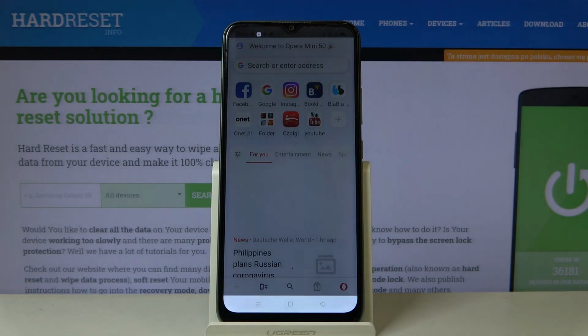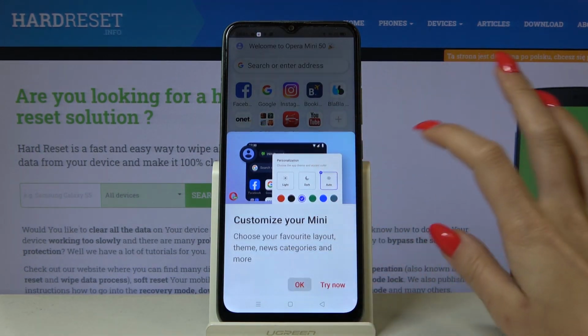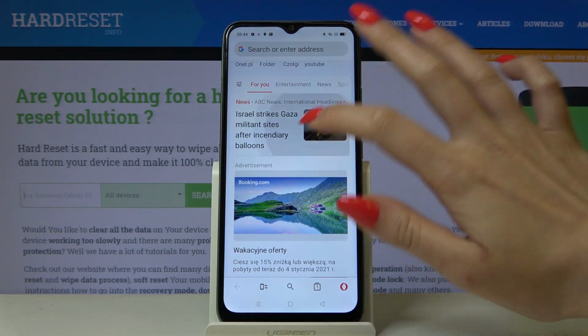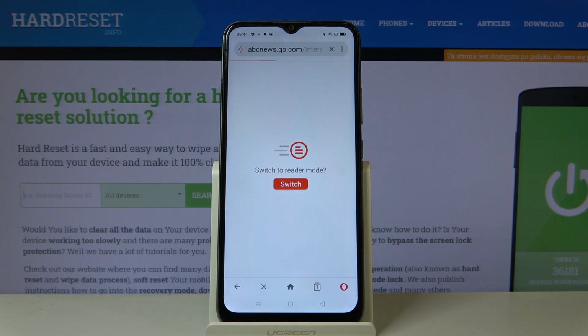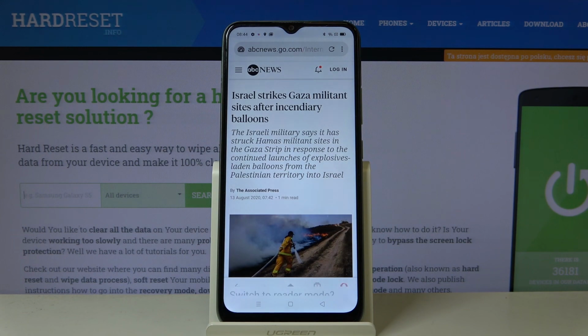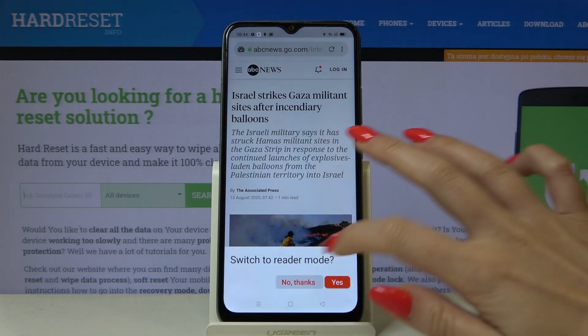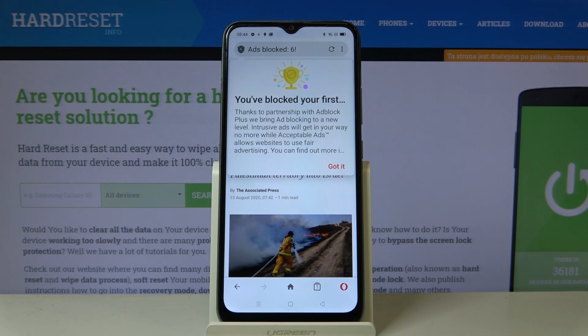AdBlock is now on. You can check it out by going into any website, like for example this one. As you can see, you blocked your first ads.